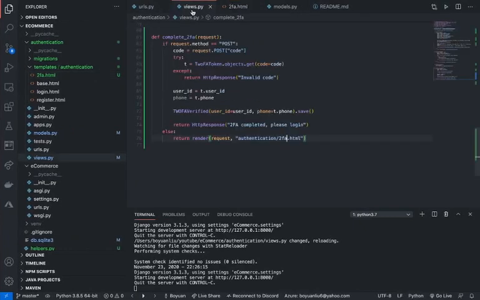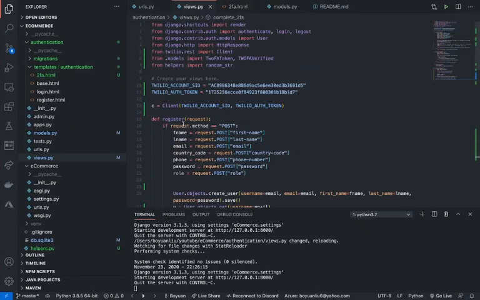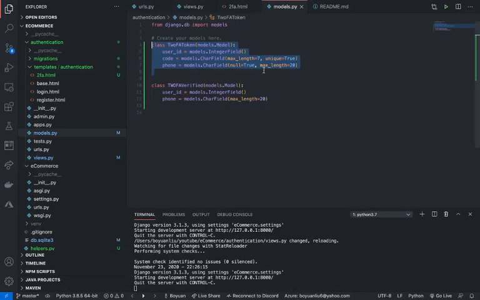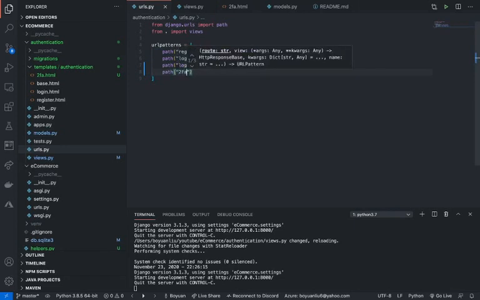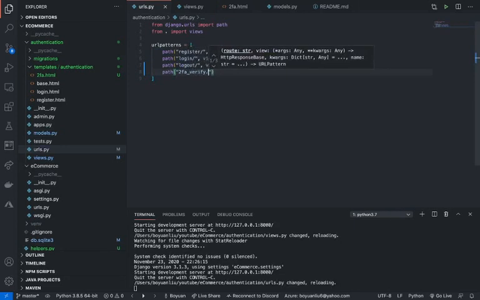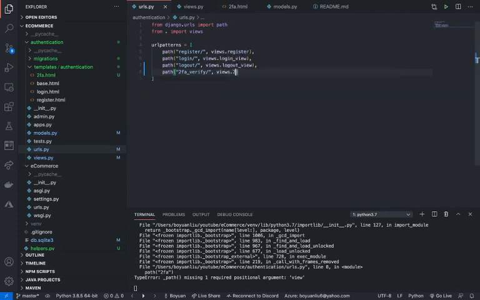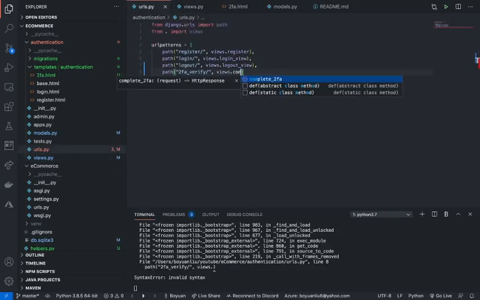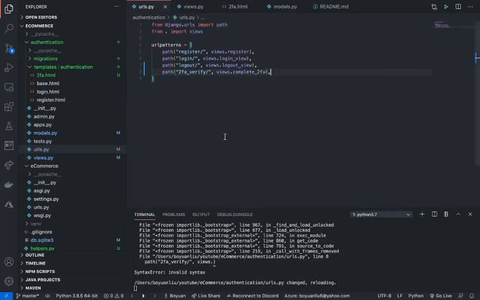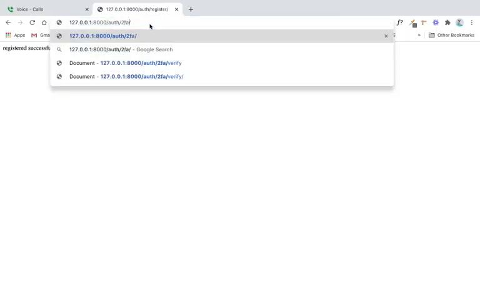Let's go ahead and create a new route for this part. So in here I'm going to go to model. Actually, I'm going to go to URLs. Here you're going to say path 2FA verify. And here I'm going to say view start. I'm going to name it complete 2FA. Alright. Give it to load 2FA verify.